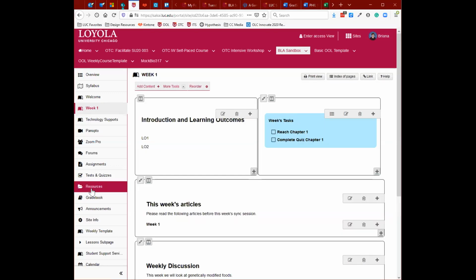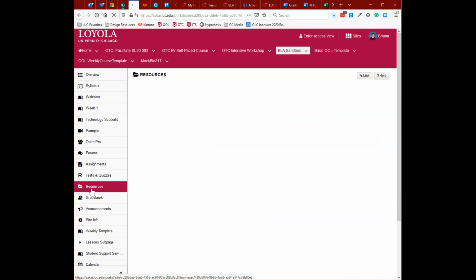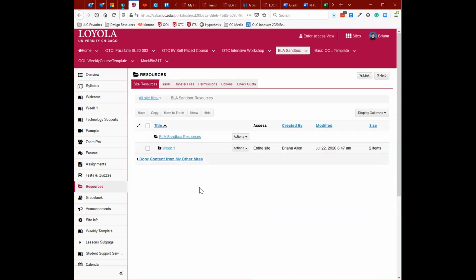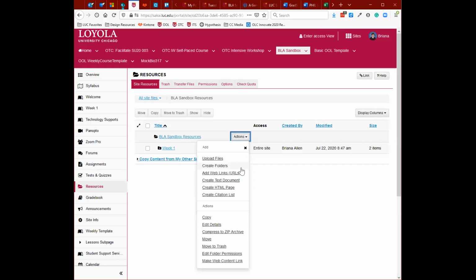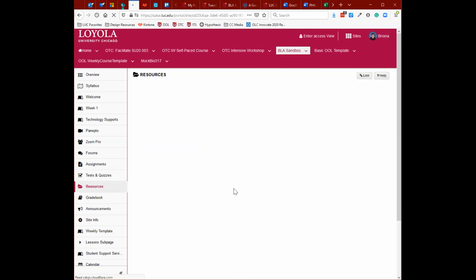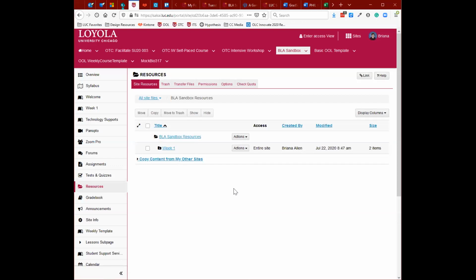In terms of resources, this is just your folder file structure. So each course will have a basic structure. I encourage uploading materials by week. This allows you to upload PDFs, Word documents, PowerPoints, a variety of items, and you can see those lists of items here. You can even add web links. You can create documents. You can create citation lists. So a variety of resources can be added here, and then those can be linked to from the various weekly pages so that students have easier access to those materials.